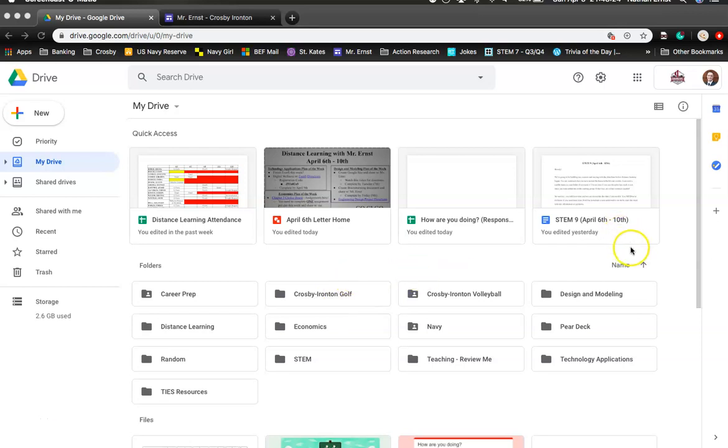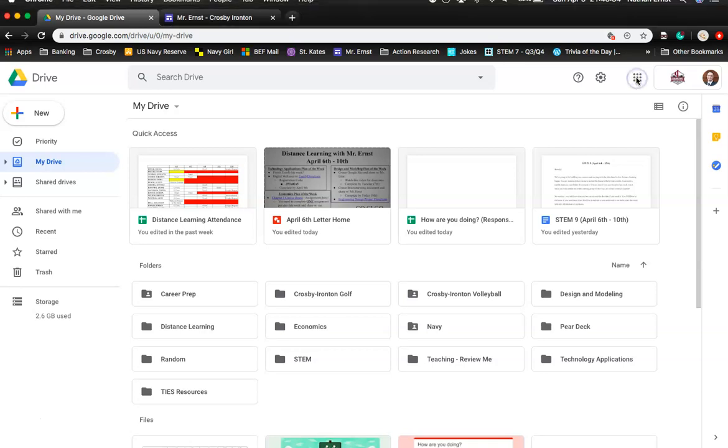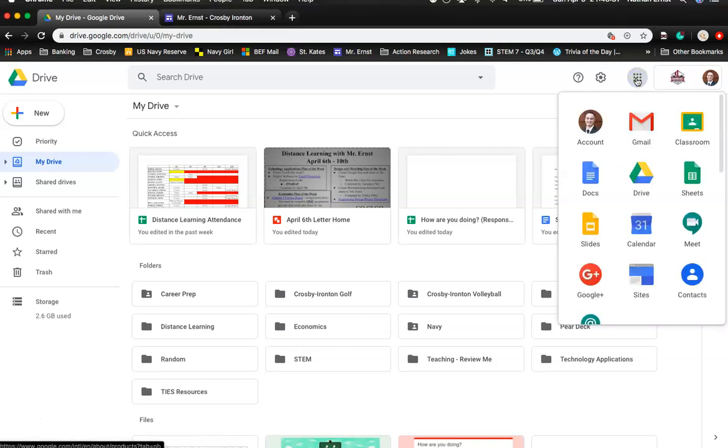All right, folks, I'm going to show you here how to create your Google site where we're going to post information from our engineering design project. When you're in your drive, go up to the top right corner to the 9 circles here, and in the applications that Google offers us, one of the options that we have is Google Sites. So we're going to select that.